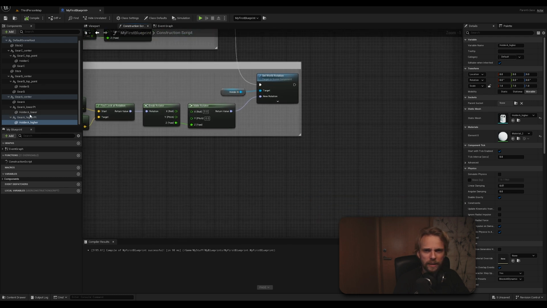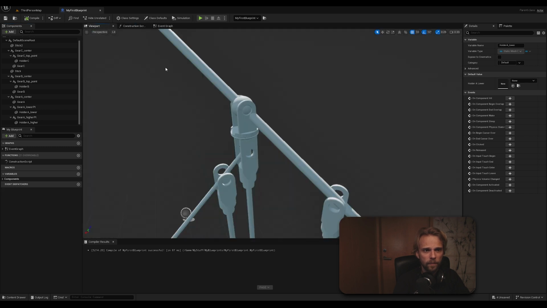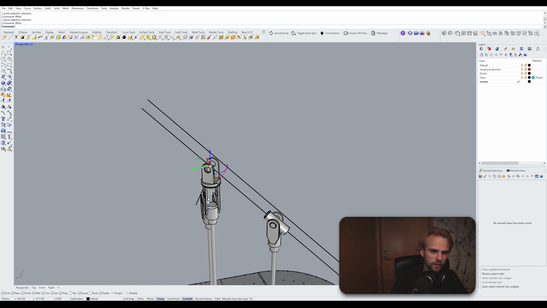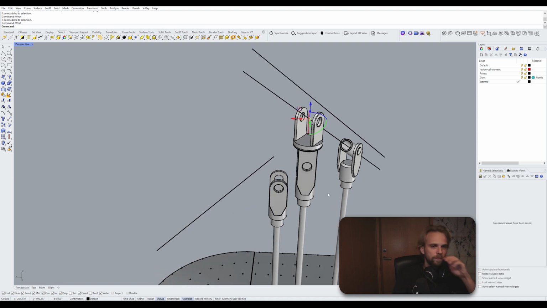Okay, holder B and lower. Compile. Okay, so that works. So I wonder why holder C does not work. Is it because... yeah. Okay, I understand why it doesn't work.